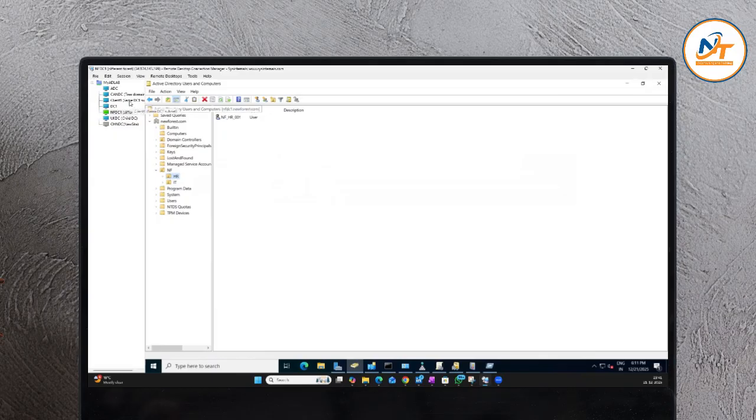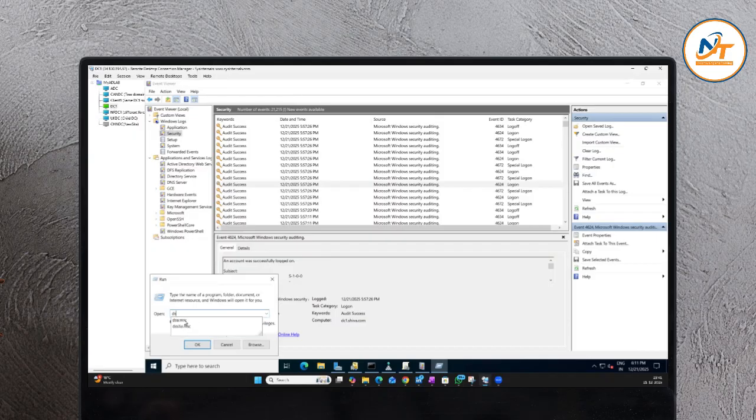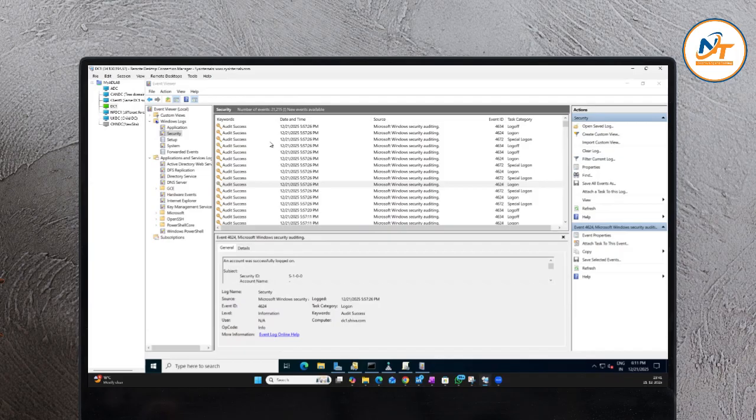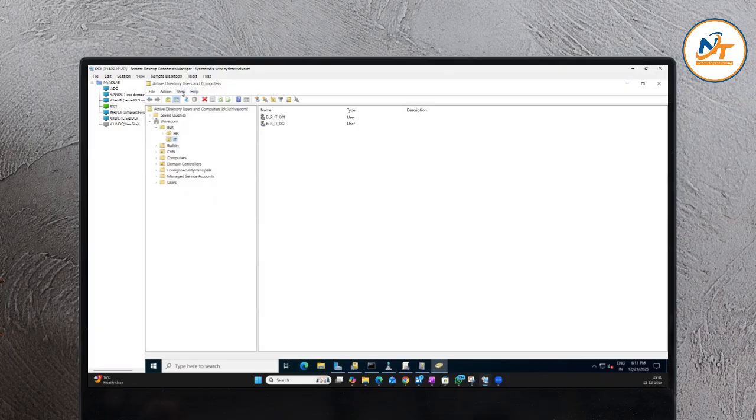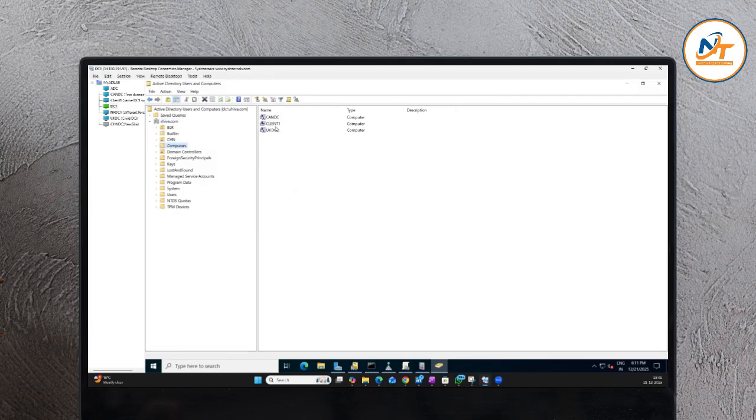Not the client. Go back to DC1. Go to DSA.msc and enable the advanced features. And then go to the computer object. Here I have this Client one. Yeah, Properties.